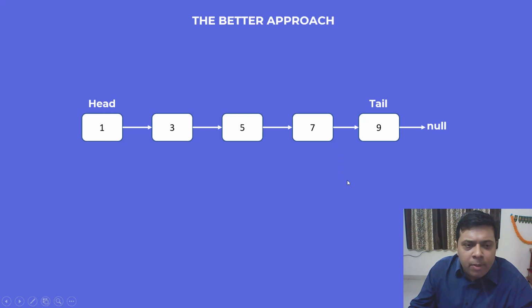And the whole premise behind the better approach is that instead of having just one pointer pointing to the current node, we will have 2 pointers in our linked list. One pointer we will call the slow pointer, and the second is the fast pointer. And the idea here is that the slow pointer in each iteration will move 1 step ahead, whereas the fast pointer will be moving 2 steps ahead. And we'll see that in action in a minute.